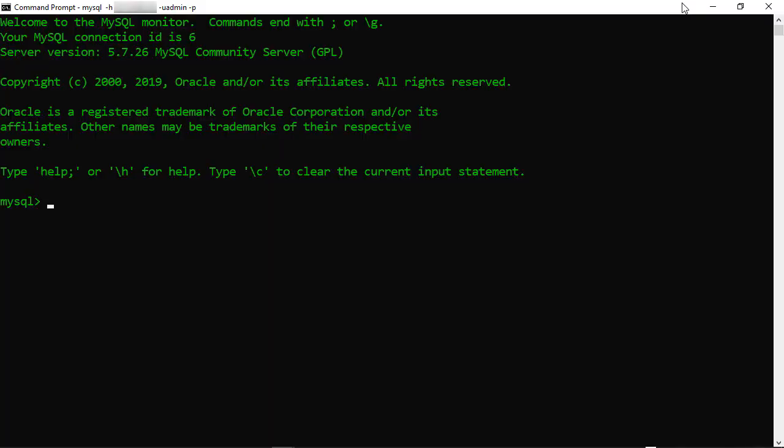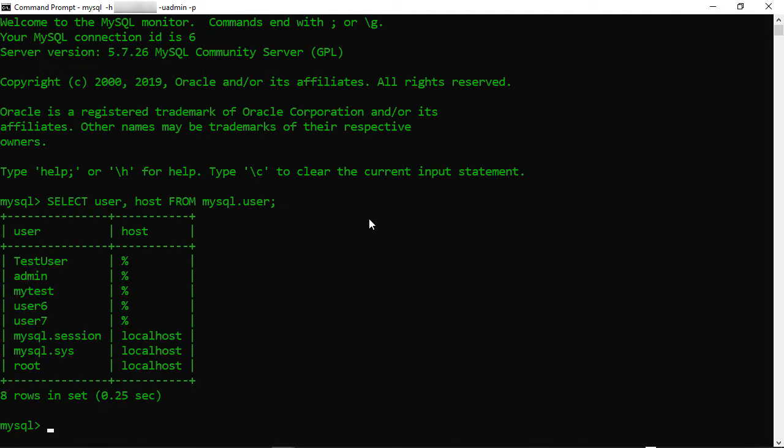Here, we are connected to a remote MySQL instance from our local workstation. This instance is running on an Amazon EC2 server. We are running a select statement against the user table. As you can see, our query returns a list of usernames and host names. Some of the users can connect from any host. Some are allowed access from the instance only. We can also see a user called root.